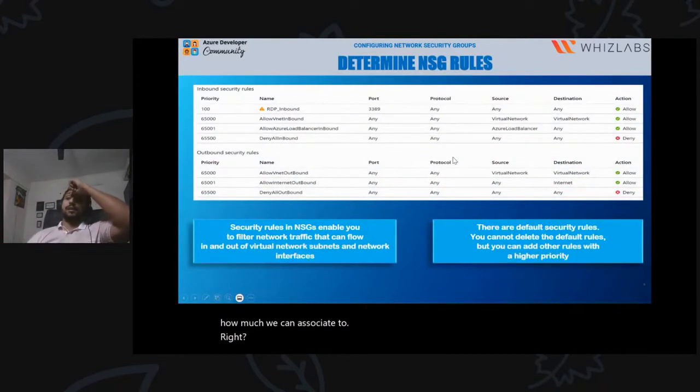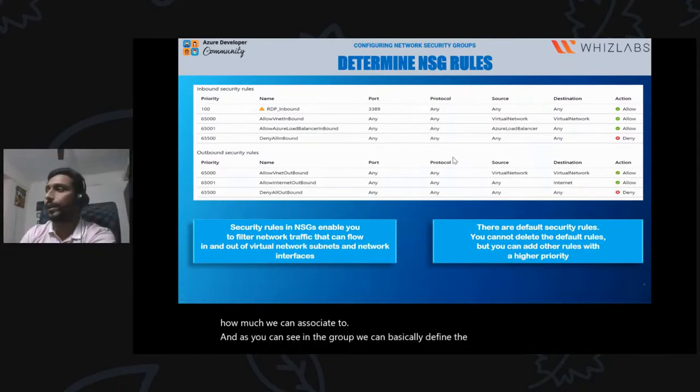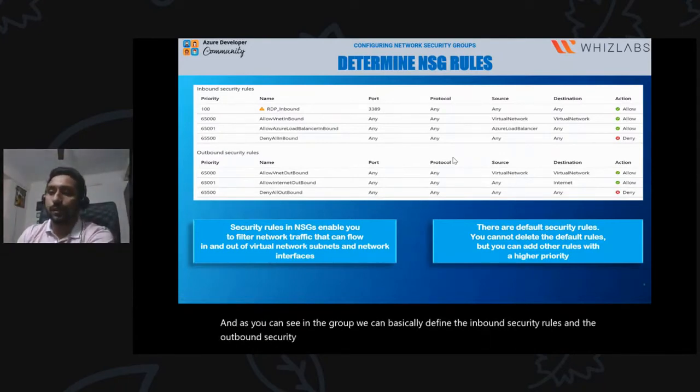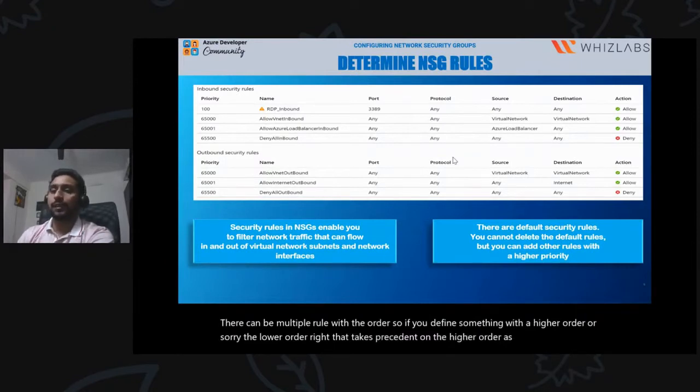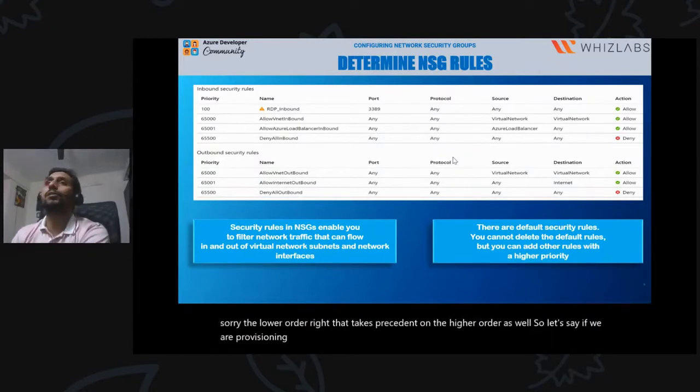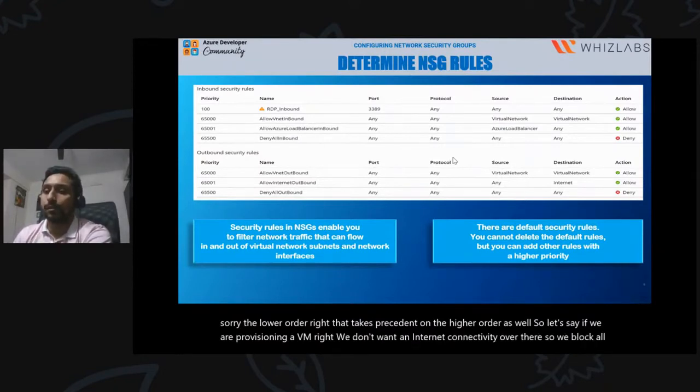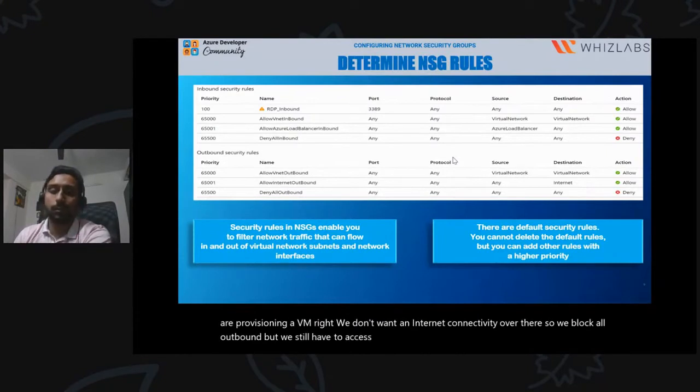As you can see in the group, we can define the inbound security rules and the outbound security rules, like NSG1, NSG2. There can be multiple rules with an order. If you define something with the lower order number, that takes precedence over the higher order. So let's say we are provisioning a VM and we don't want internet connectivity there, so we block all outbound, but we still have to access the virtual machine from a local machine, so we have to allow that.